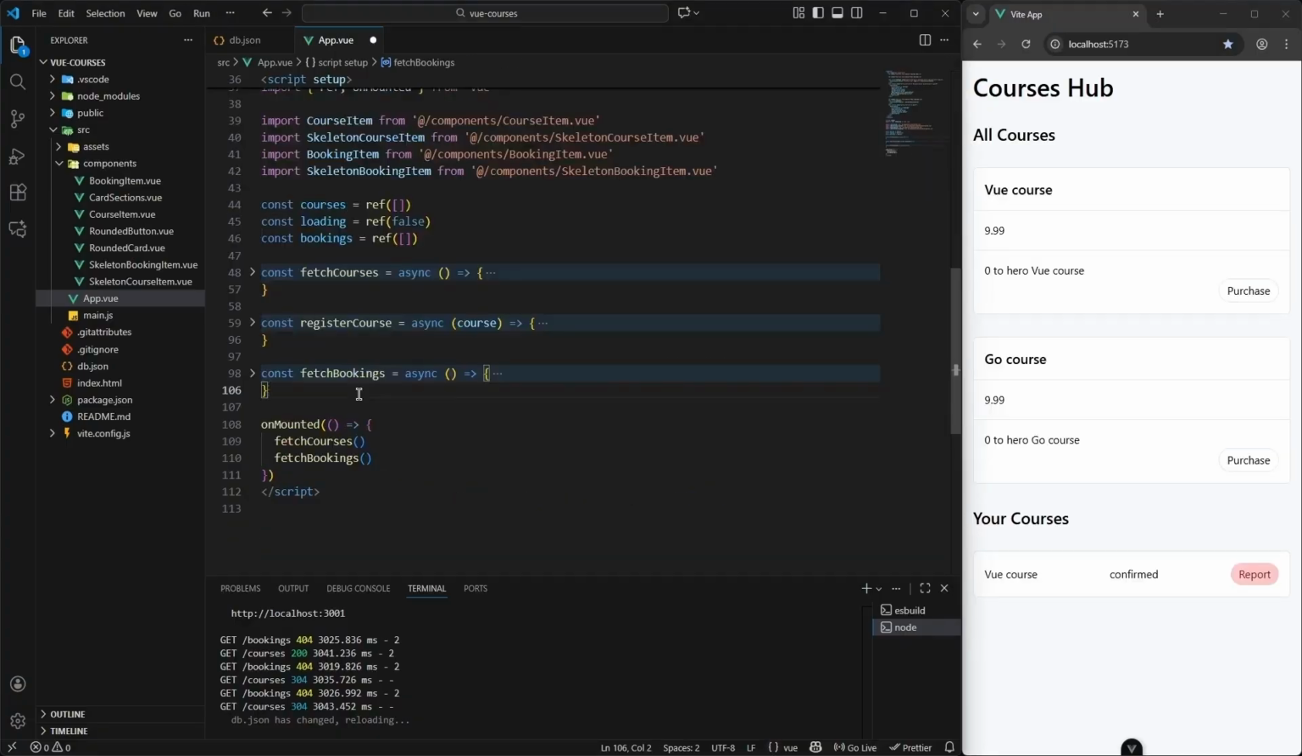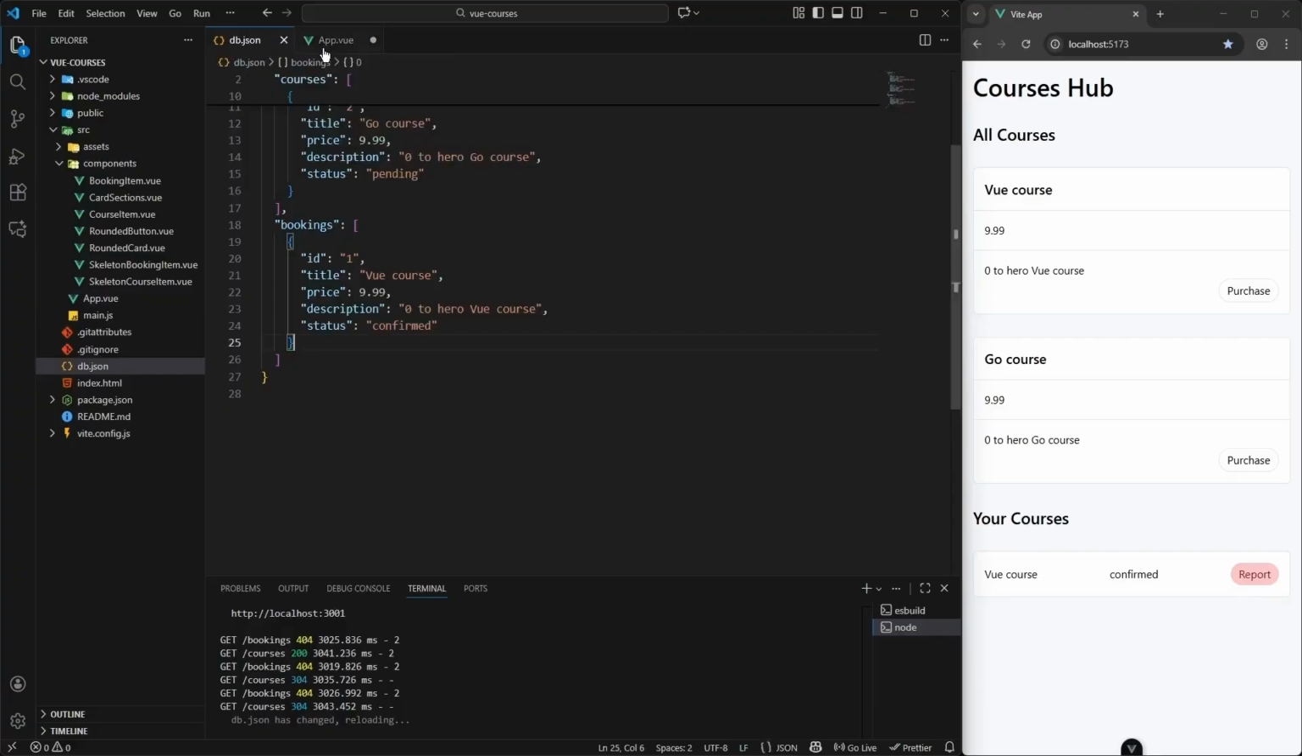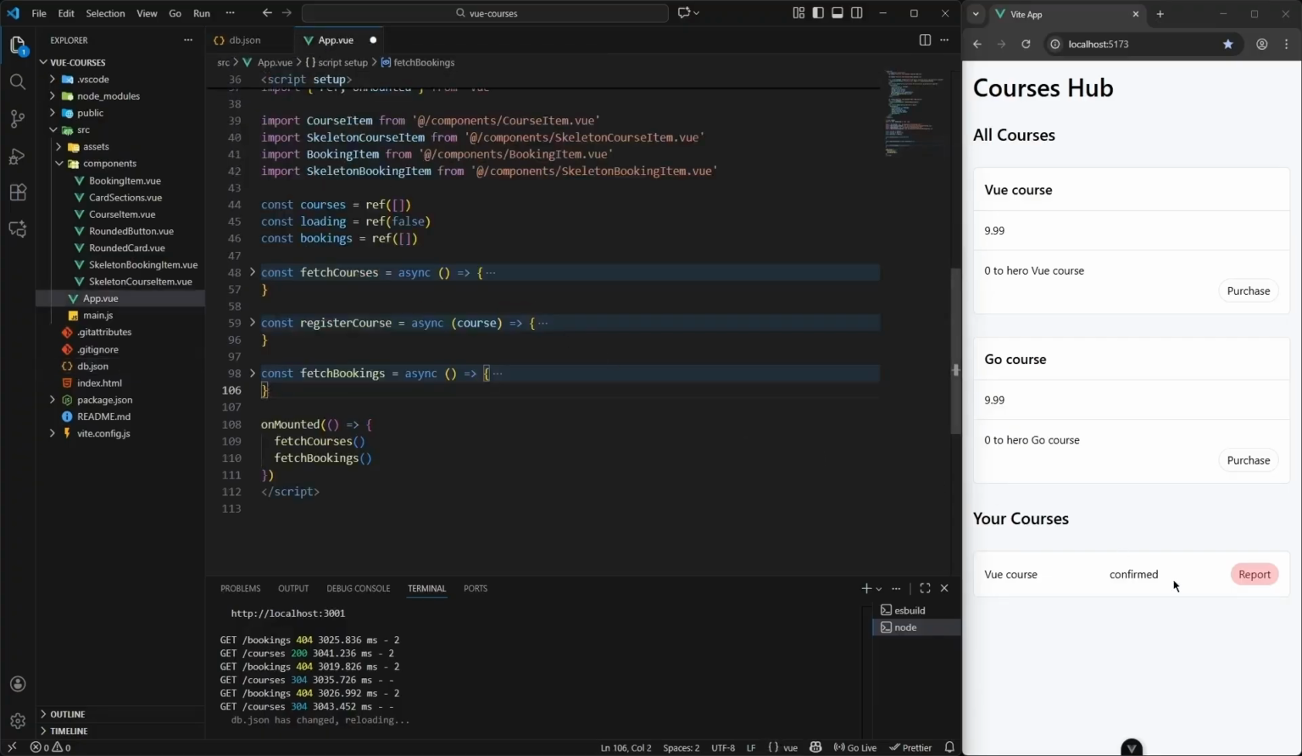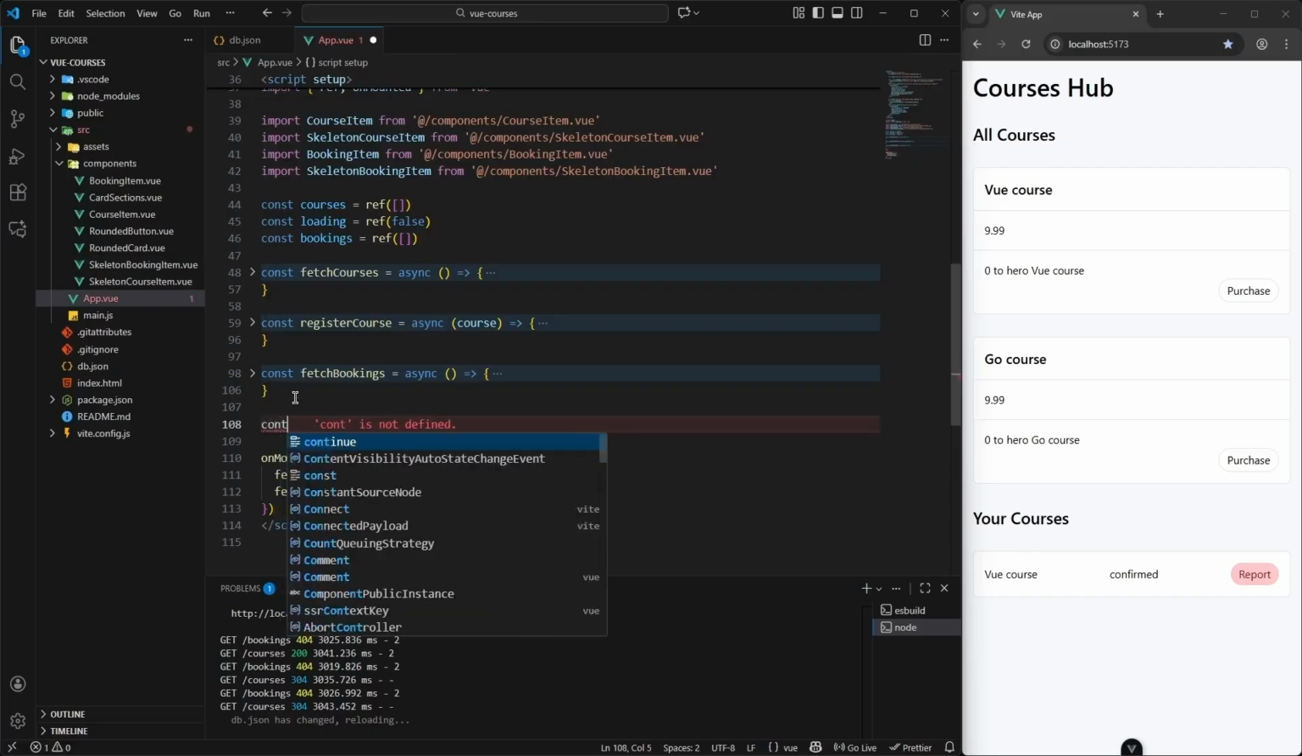Next, let's work on the ability to optimistically remove or report this course from our list and from the db.json. So the idea is whenever we click something, it should be removed from our list automatically, immediately. And then if something goes wrong, we put it back, or if everything is well, we leave it the way it is. So first, let's create the function that will handle it.